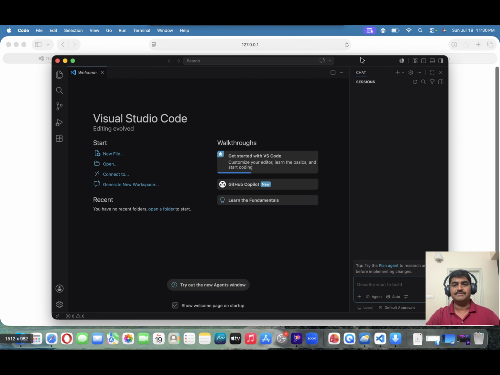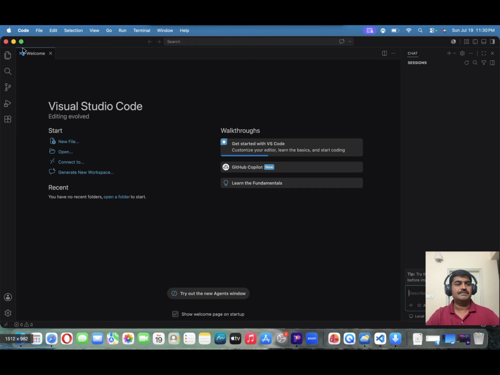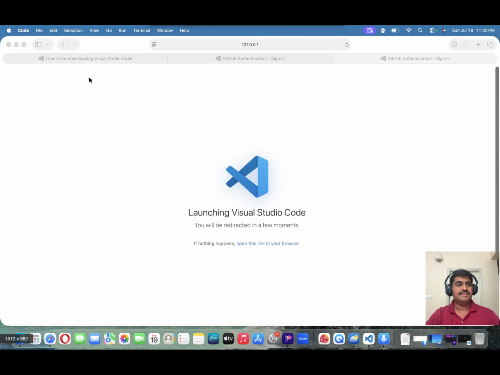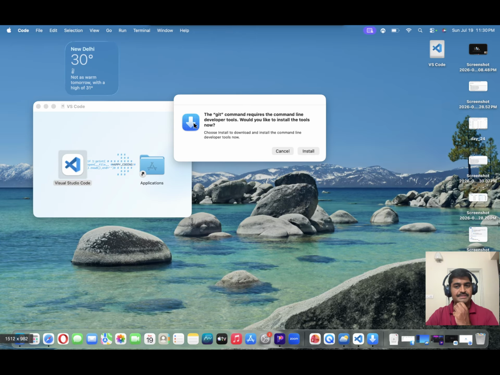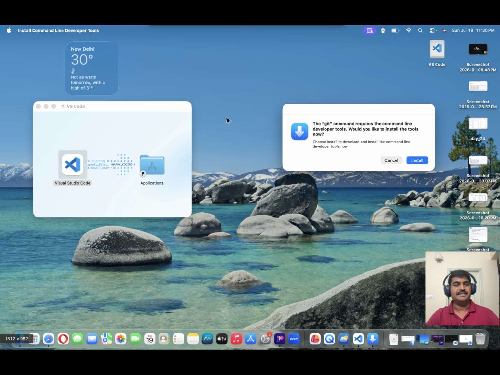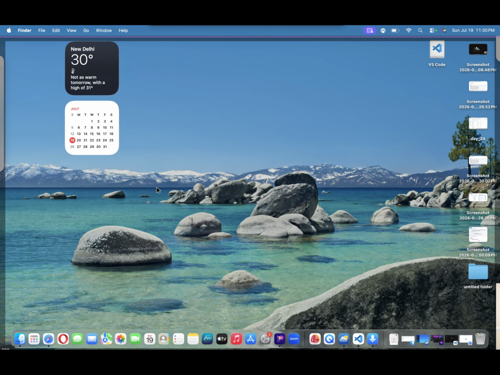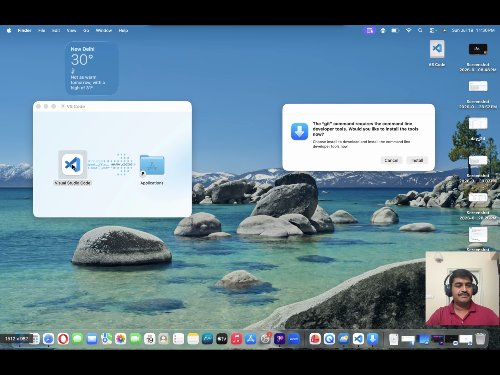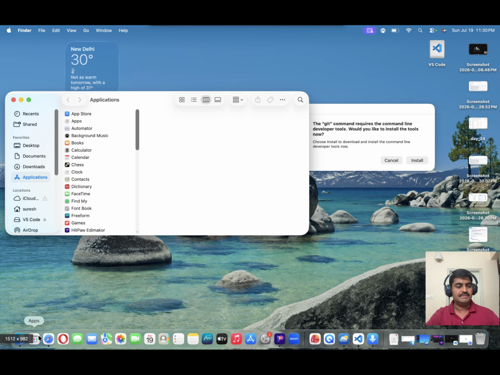And this is my Visual Studio, installed. Initially it got downloaded here, and we'll see this later. Currently it is downloaded here. If you want to move it to applications, select Visual Studio Code and just move it to applications. This applications is equal to this Applications folder. So what I did is I moved my app to applications.